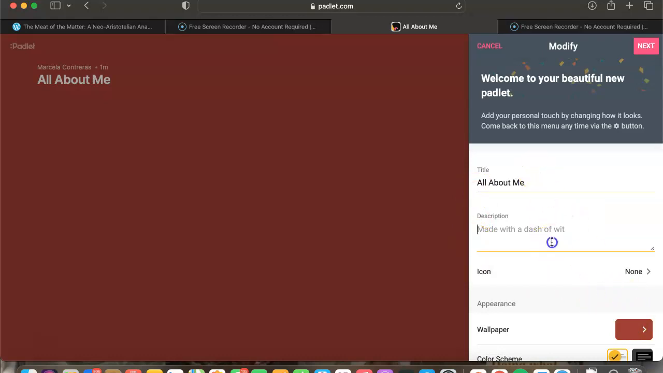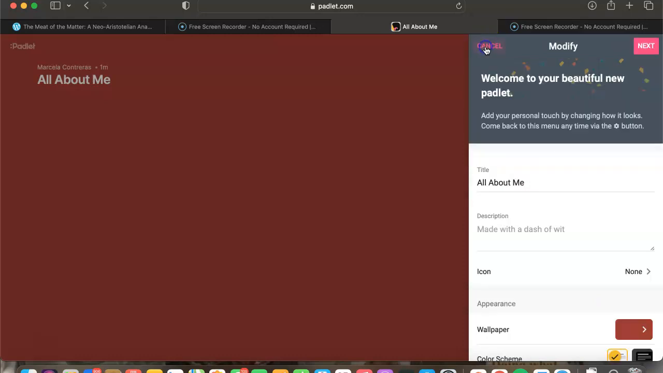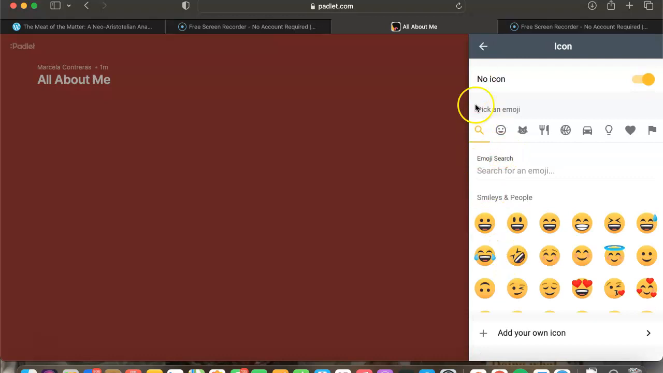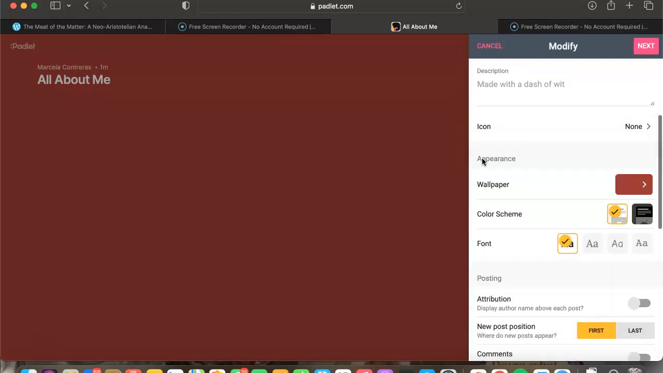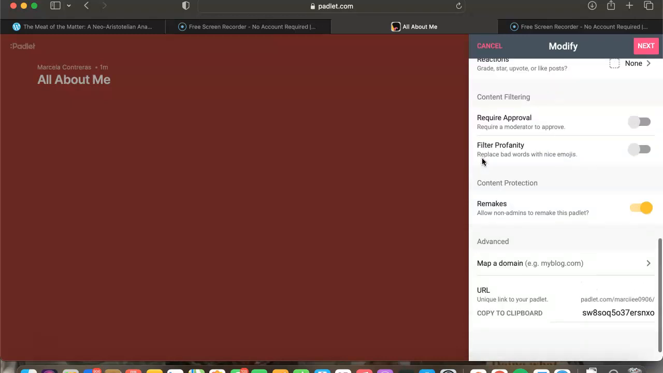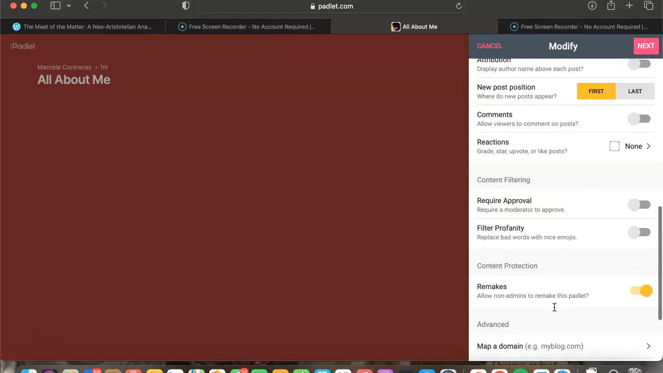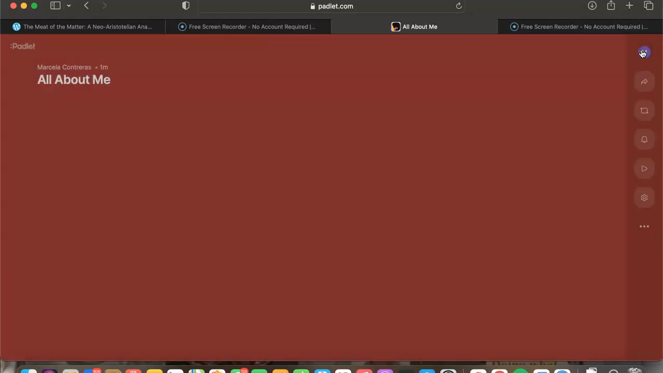You can add a description. You can change the wallpaper color, the pictures, solid colors, gradients. Come down here, you can add emojis. So it really does let you do a lot. And it also gives you the URL to copy and link into like discussion boards when the students are posting, anything like that. So you're gonna hit next.